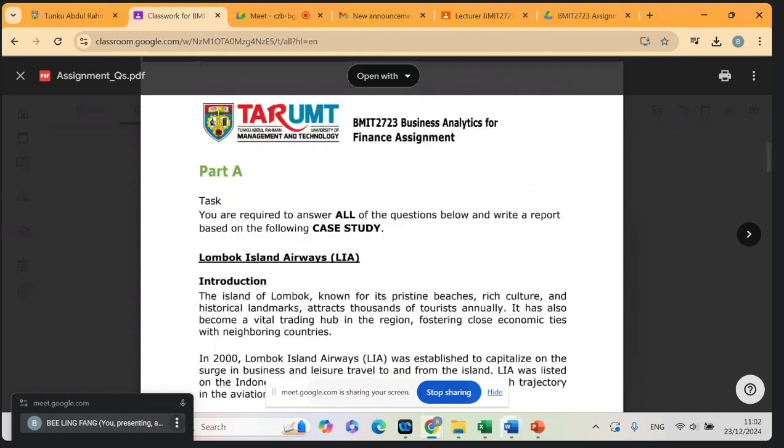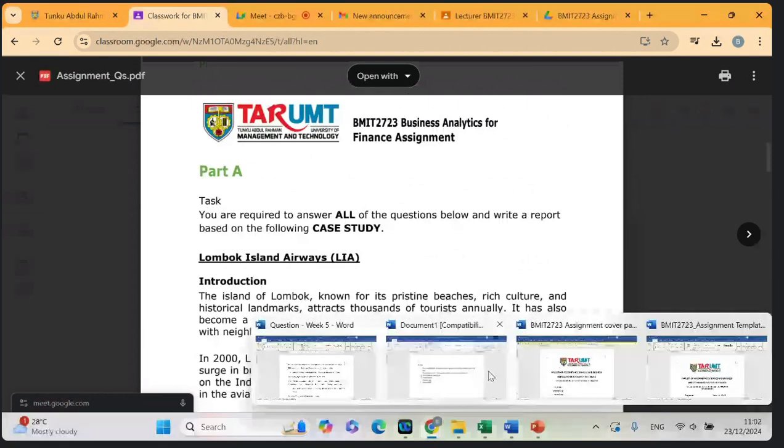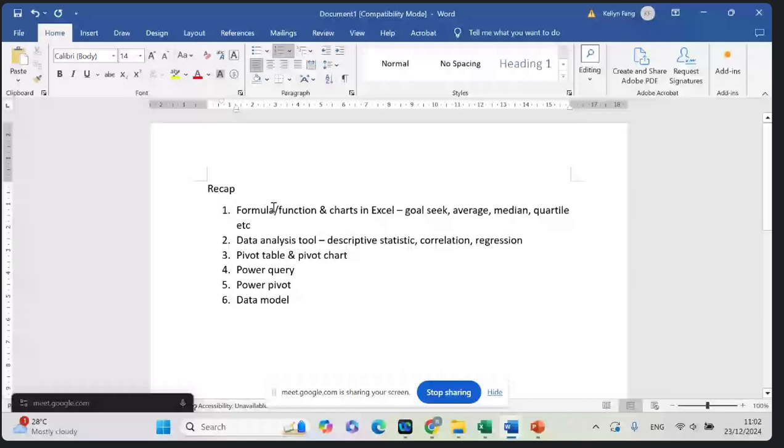We cover formulas and functions for Excel, the charts, data analysis tool, pivot table, pivot chart. We'll cover all these three, so you can complete this part.